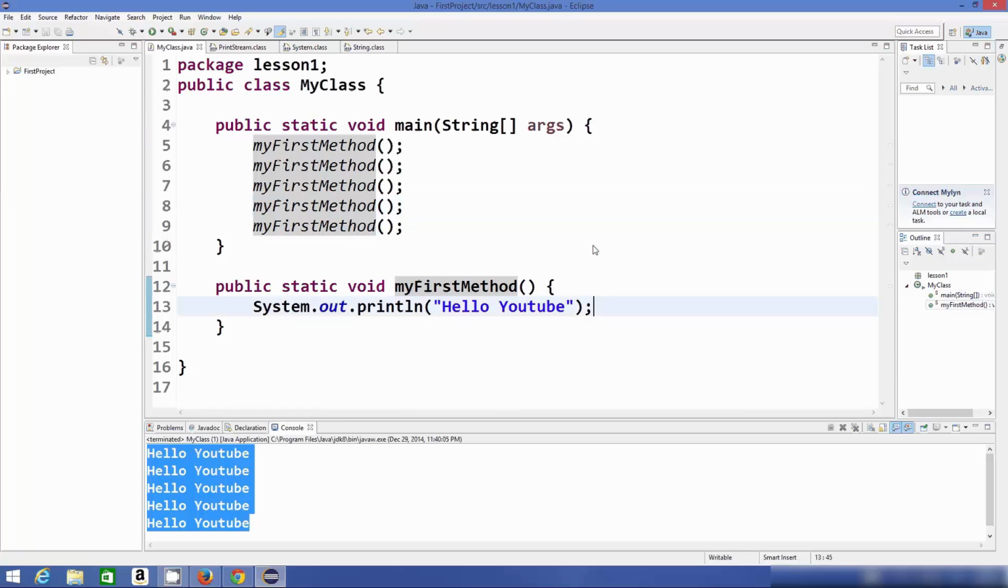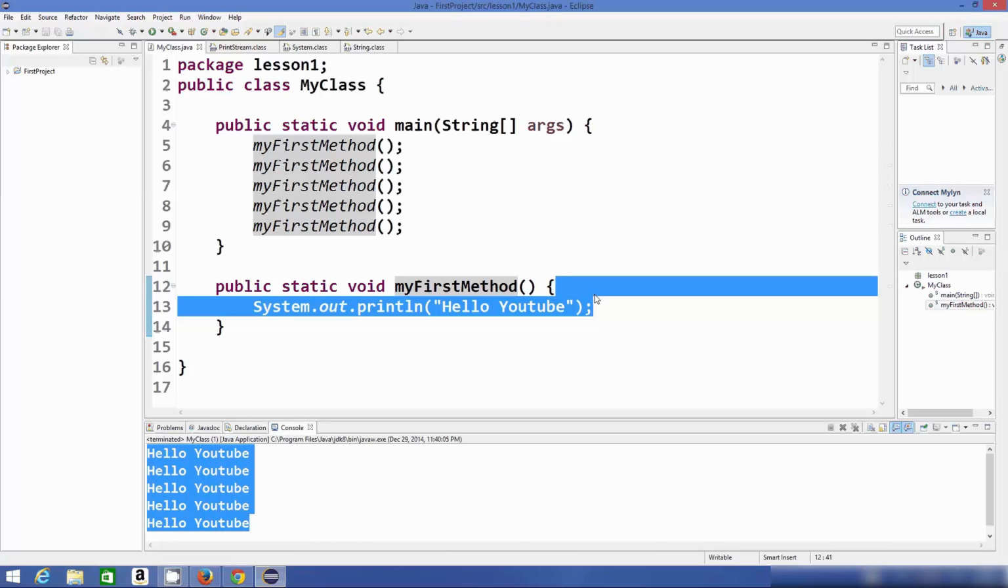So the basic rule of thumb is, when you have code which you want to write again and again, then you may wrap it inside a method, and this will help you to reduce the lines of code which you write.